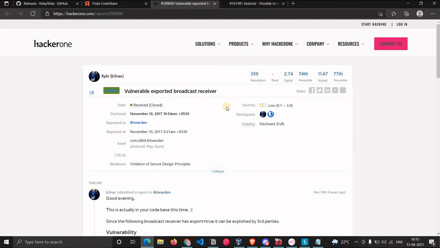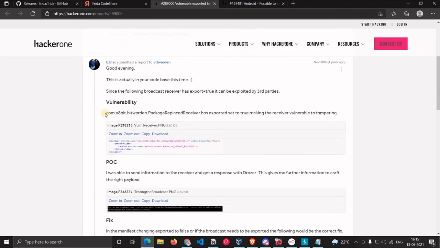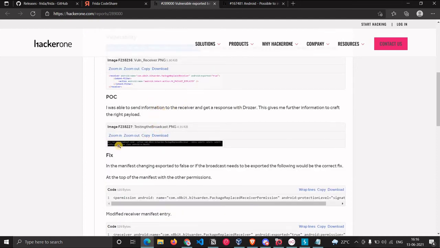So in this particular bug, he's saying that he has found one exported broadcast receiver in one of the applications. So now let's look into the report. You can see this is the application, the particular receiver, and it has an intent filter and has exported set to true. That means any application can call this. Any application can broadcast a message to this receiver.